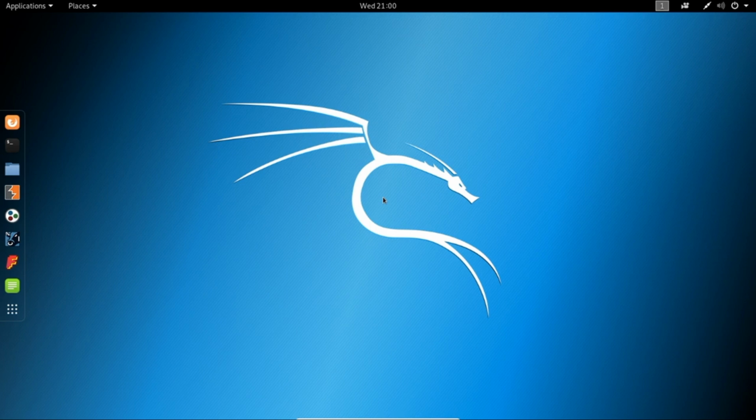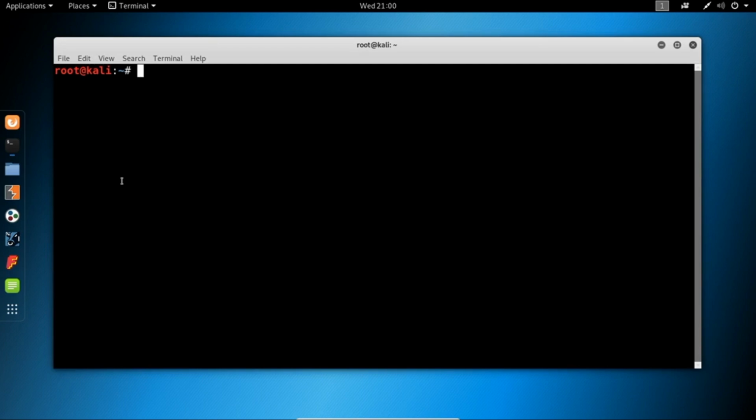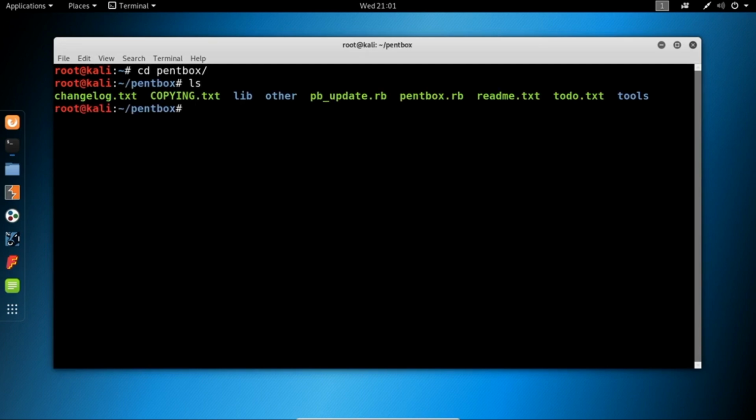Pentbox is available online, but many people upload copies of the original program. When downloading tools, especially hacking tools, you have to be certain of the tool's integrity so you don't download malicious software. I've already downloaded the tool and put it in a folder named Pentbox, so let's open that now. From my Kali Linux machine, I'll open a terminal and navigate to cd Pentbox. I'll list the folder's contents to make sure everything is there.